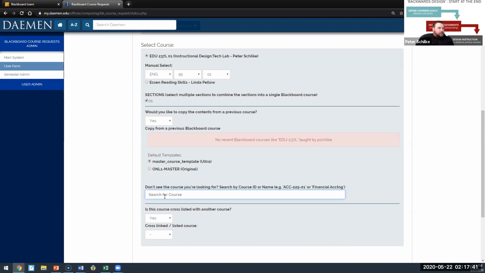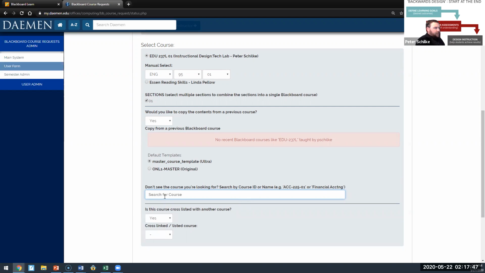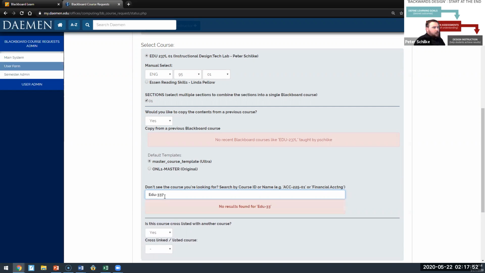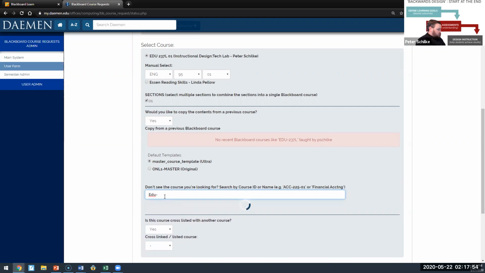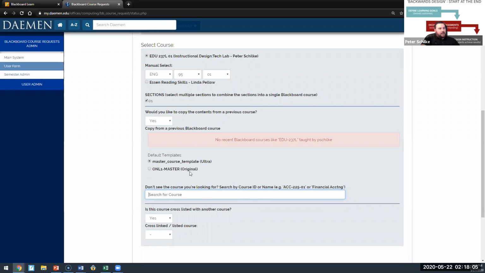If it's not listed, you can go ahead and type it in. But it's also going to apply the same filters. So again, if I didn't teach the course, it's not going to show up as something that's possible for me to copy the content from. Or if I'm not listed as the primary instructor, it's not going to allow me to copy that content.